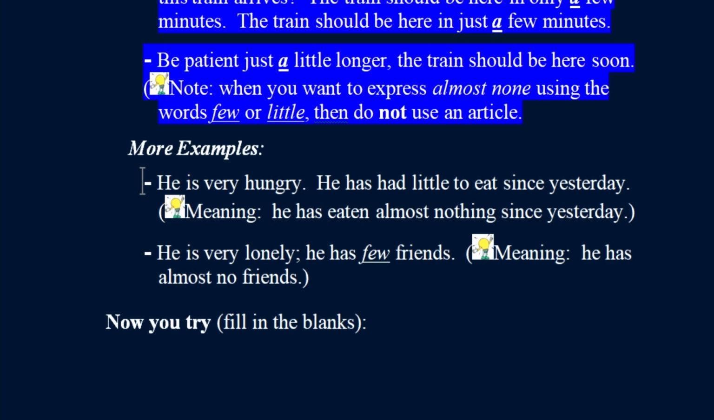Another special note. When you want to express almost none in a sentence using the words few or little, then do not use an article. Let me read that again. When you want to express almost none using the words few or little, then do not use an article.